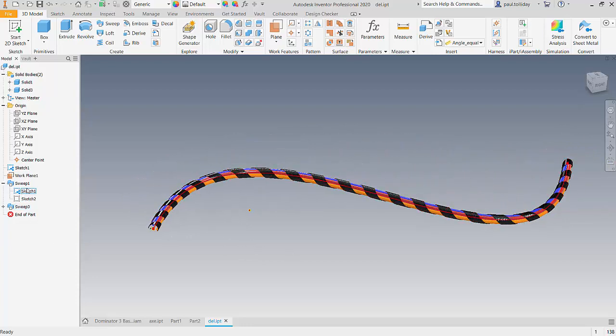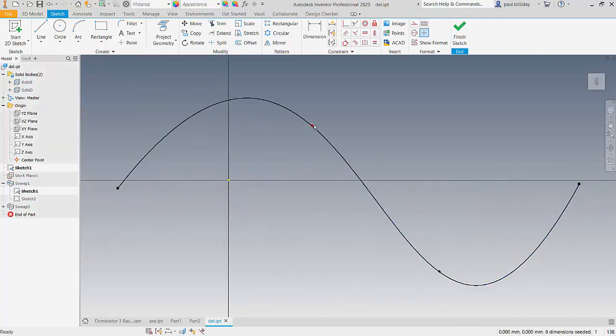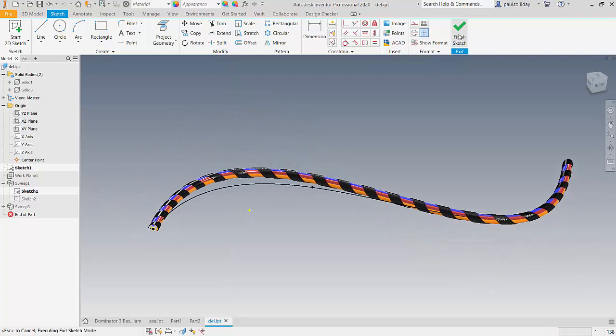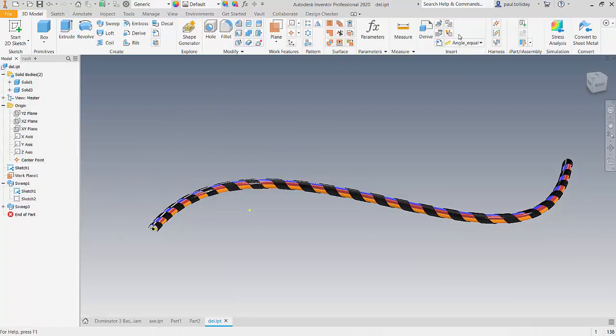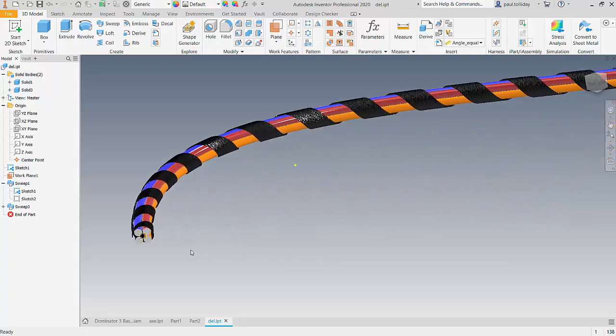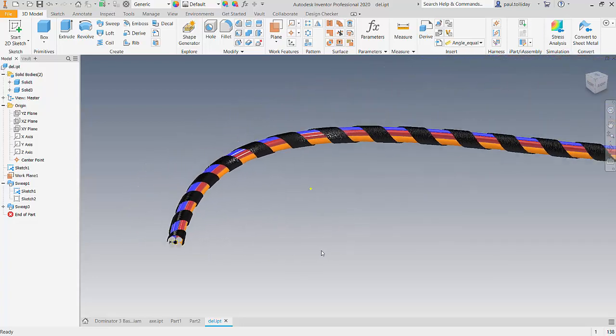So if we go back to the original spline, and let's imagine we want to change the shape of this slightly, a bit less of a bend in there, finish the sketch, and it will now update all the model geometry for us automatically. As you can see now, we've now got a different sweep along here. We can also make changes to this profile to make it thicker or wider, whatever we want to do.